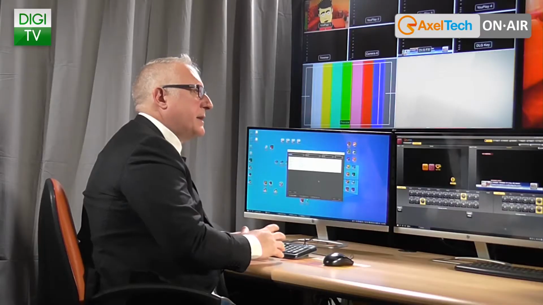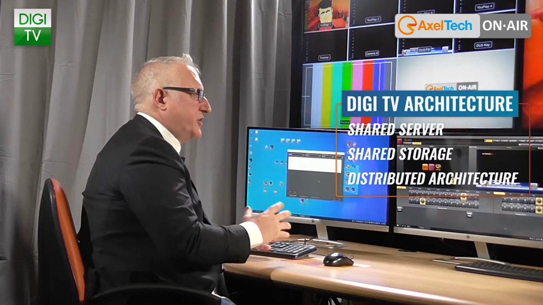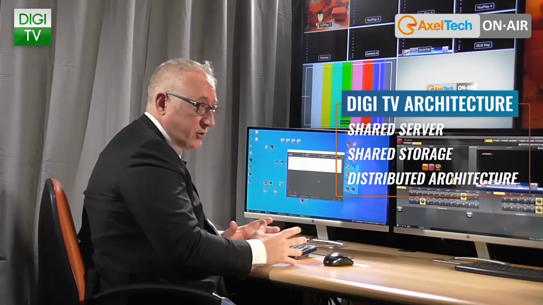DigiTV is a TV automation system made for medium-size and big TV stations. It's a multi-channel TV system, so you can manage the playout and playlist creation of multiple TV channels. It's based on a client-server architecture, so you have a central shared server with its storage.